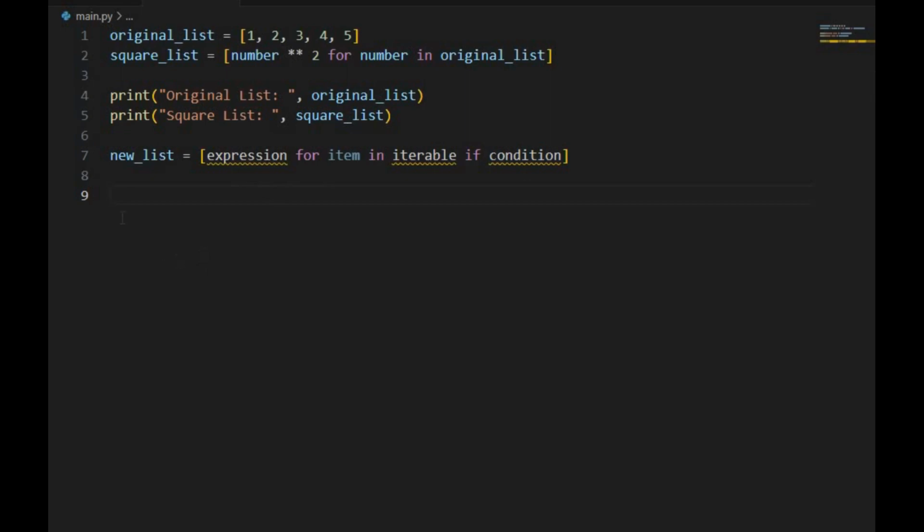By using this syntax, we can say number exponent 2 is our expression, this for is a for, this number is our item, and this original list is nothing but our iterable. It is a sequence that we are going through, iterating the original list. In our example, we have not used any if condition, but if there are some problems where we have to use any if condition, we can use it.